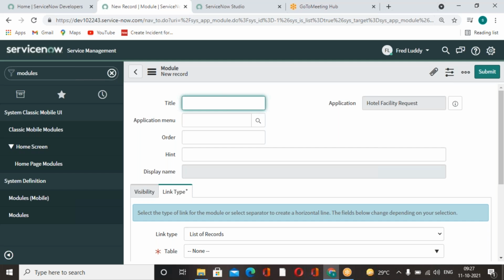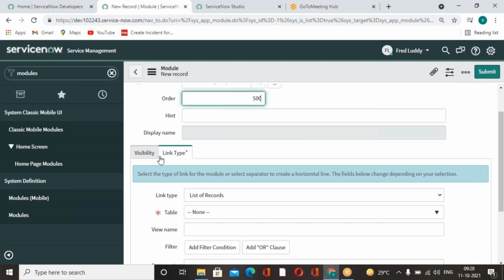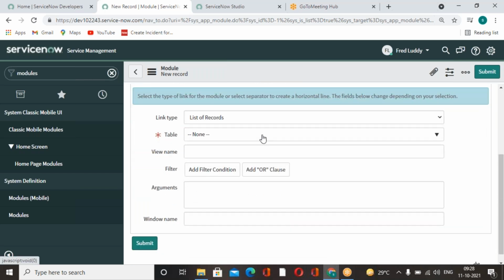And the module needs to be populated in its table. Then other details. See, already booked is the name of the module, and the application menu is hotel facility request. Next, order number 500, and list of records.